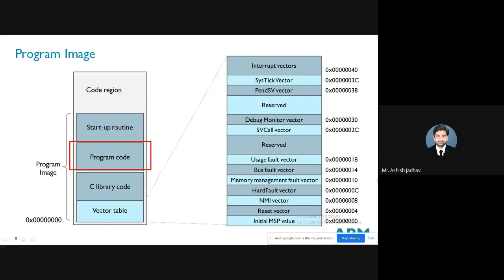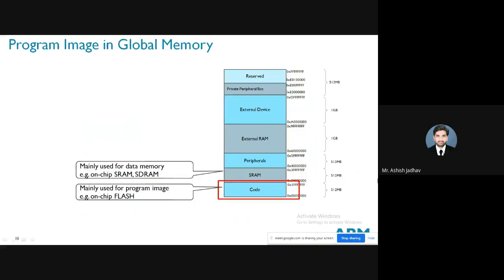So bootloader, these types of programs are stored in a startup subroutine. Here in a startup subroutine, all the bootloaders or startup programs are stored in this code region, right? So this is what I have just now discussed.